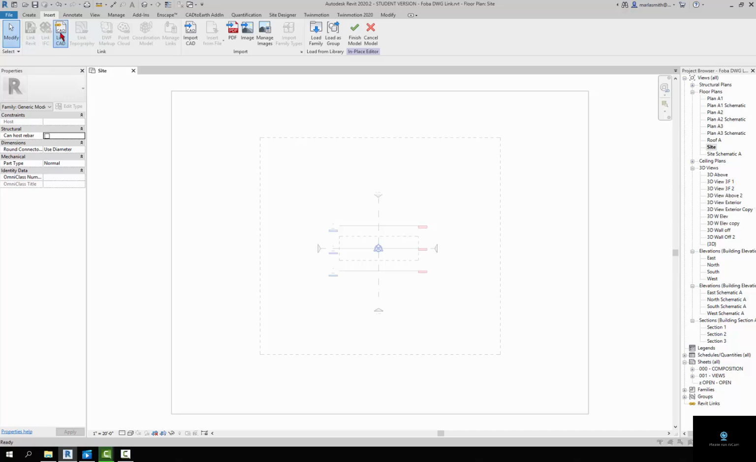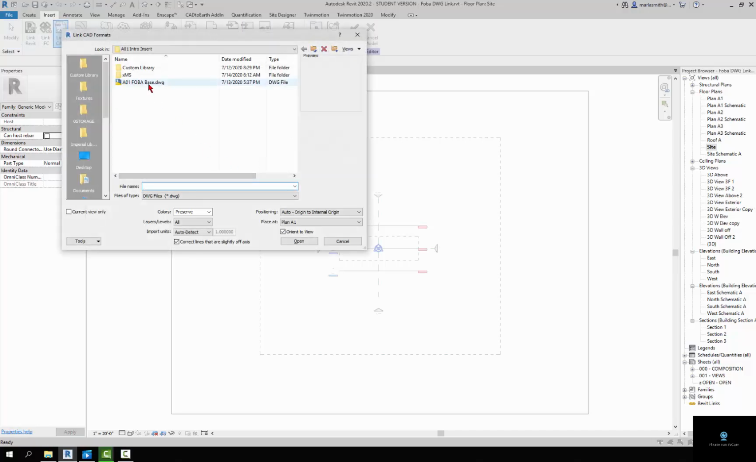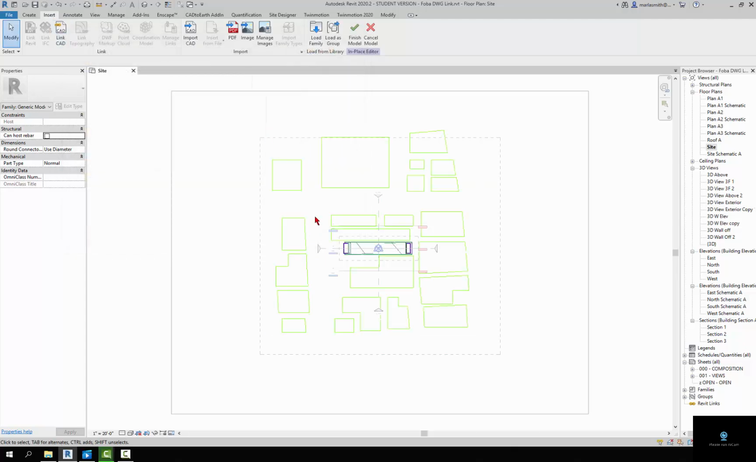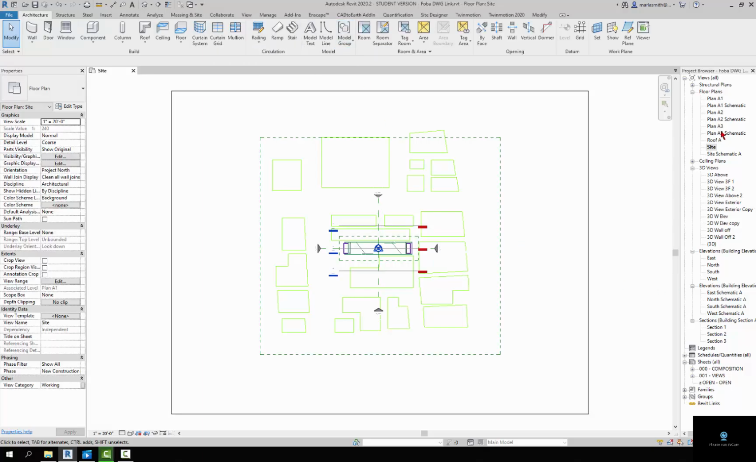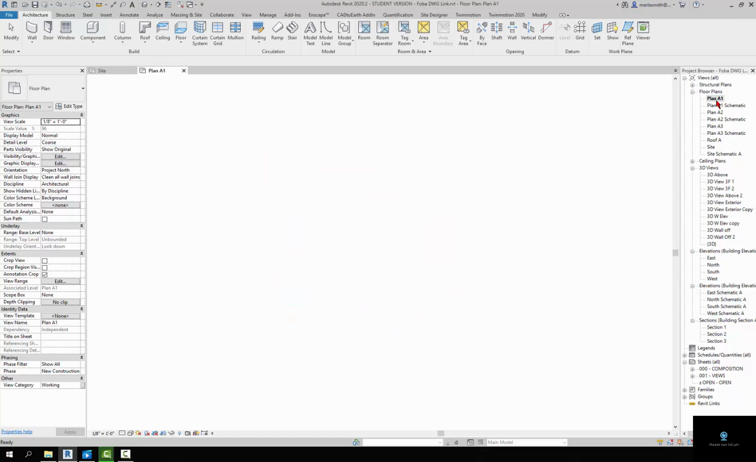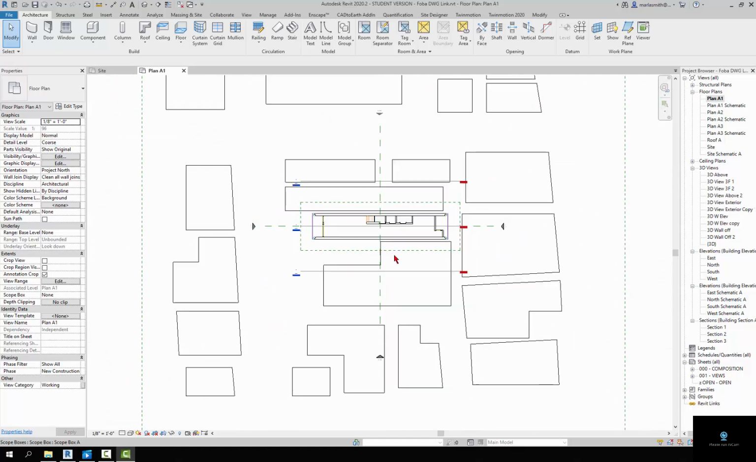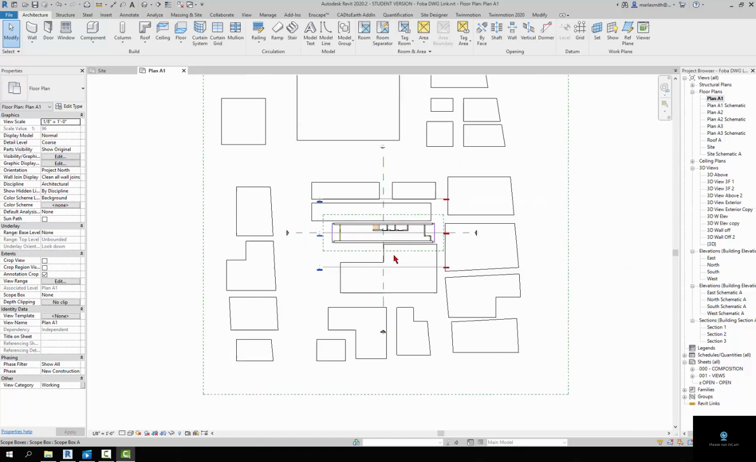So I'm going to go to link CAD again. I'm going to pick my FOBA base and click open, and it's going to bring that guy in. It's going to look very similar, and I'm going to go to finish model. Now if I go to A1, I'm getting the floor plan. It's bringing that floor plan and it's sectioning that floor plan. So by categorizing it, it gives Revit the ability to see it. Okay.